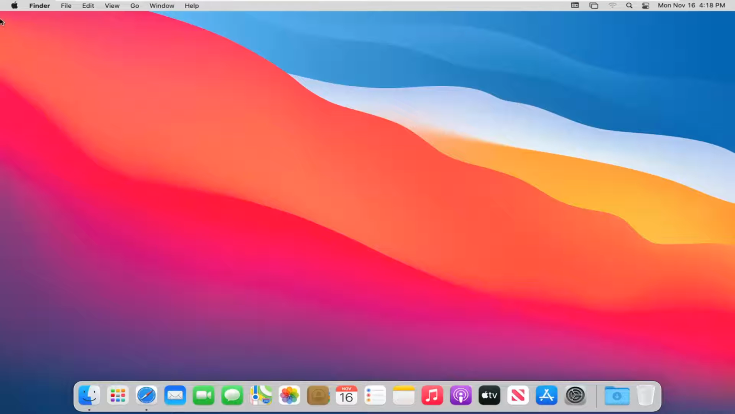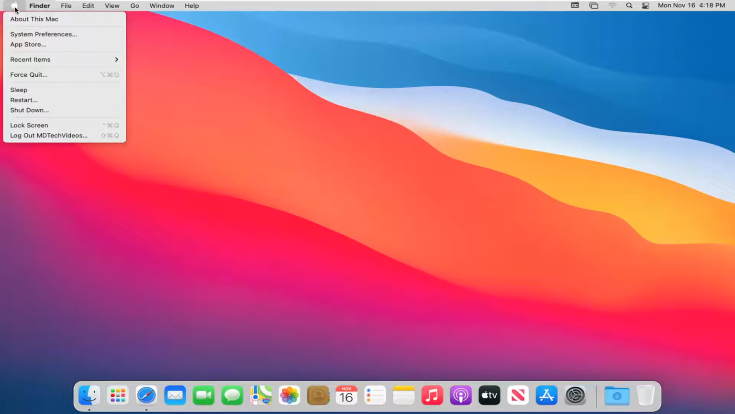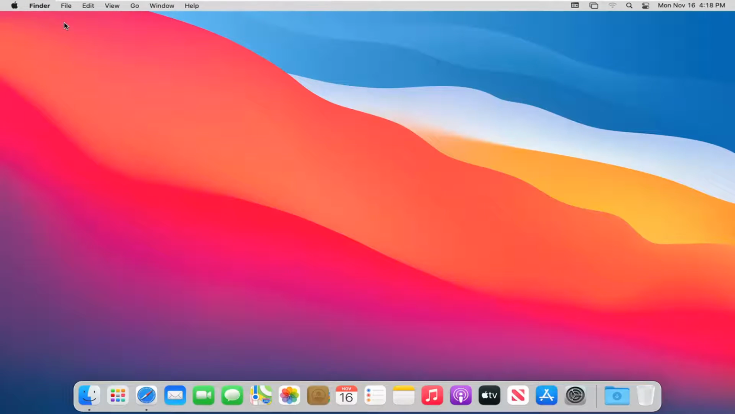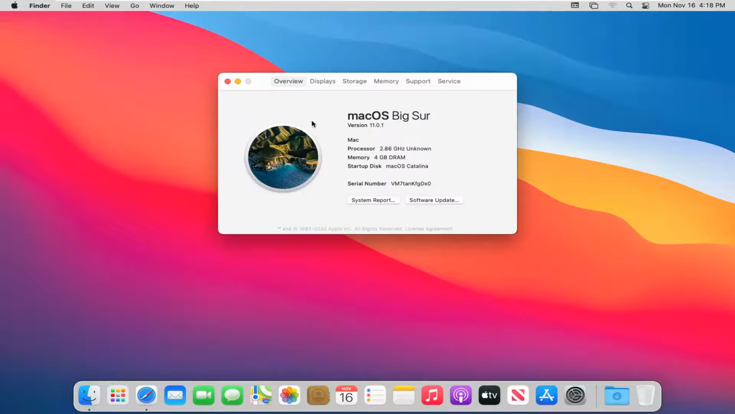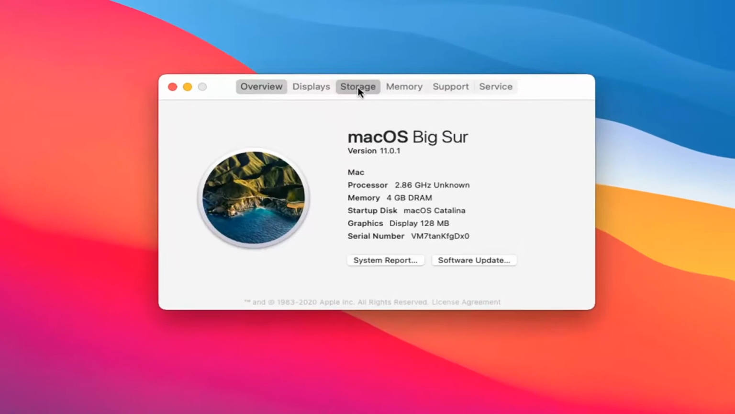So you're going to start by just left clicking on the Apple icon at the top left corner of our desktop screen, and then you want to select About This Mac. And then once this next page opens here, you want to select the Storage tab.